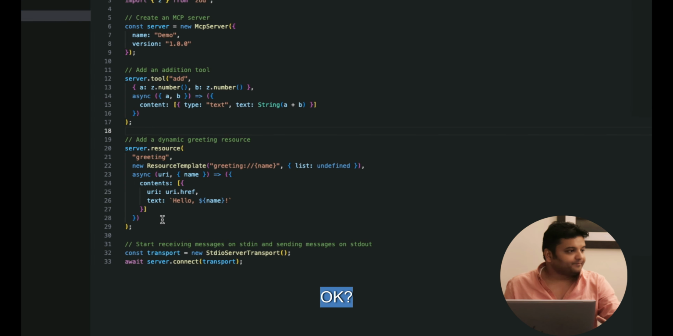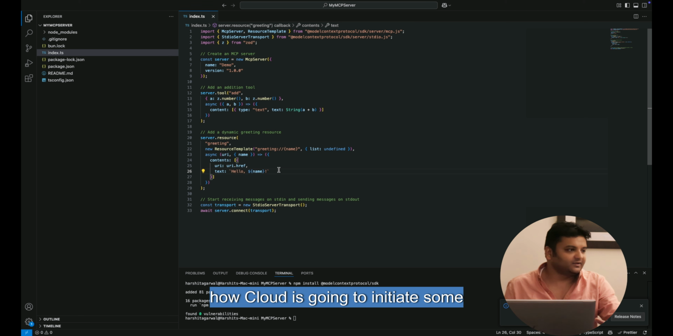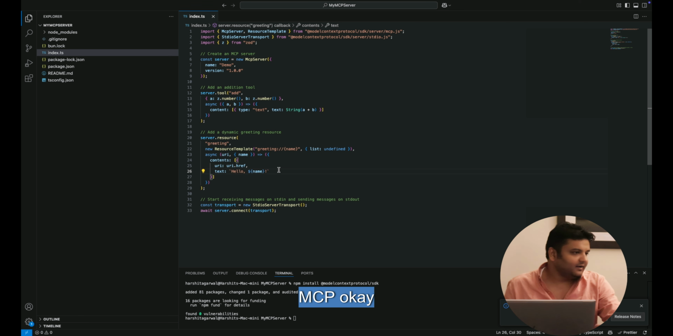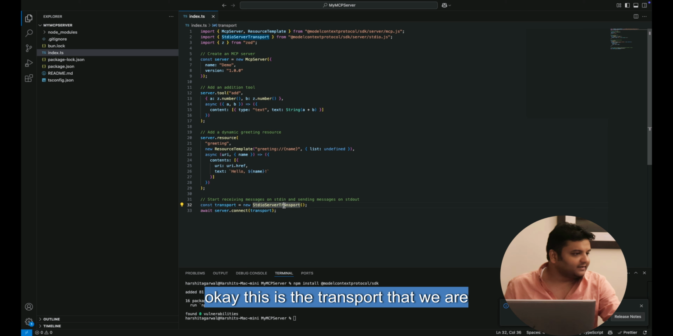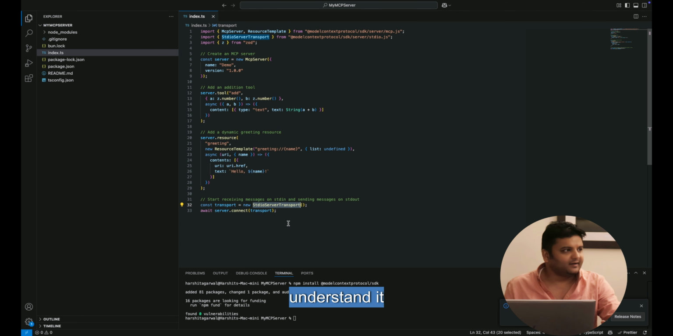One of the tools that we'll be writing will be communicating with the API that we have built. What next? Now there is a resource. This is the dynamic greeting, or maybe you can understand it like this is how Claude is going to initiate some conversation with MCP. And then this is the transport that we are using, the stdio server transport. We'll come back to that later.